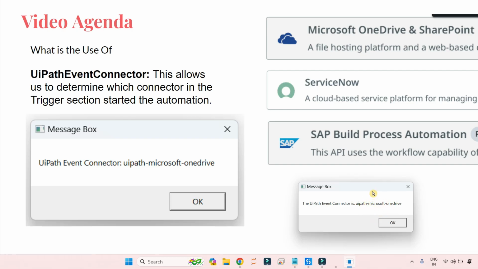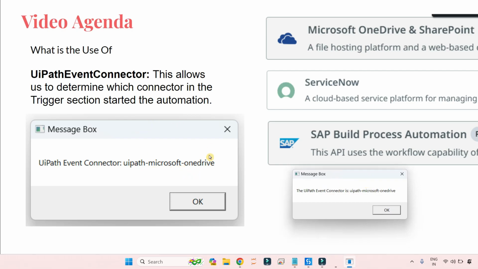Okay, so seeing this value is important. You can see I have kept the screenshot. If you're using ServiceNow, the name will be slightly different: UiPath hyphen ServiceNow. You can practically check that by using this connector. And for SAP, the value will be slightly different. Because we are using OneDrive, the value has come as UiPath Microsoft OneDrive. So you understood what value this argument, UiPath event connector, is going to carry. This is the name of the connector.